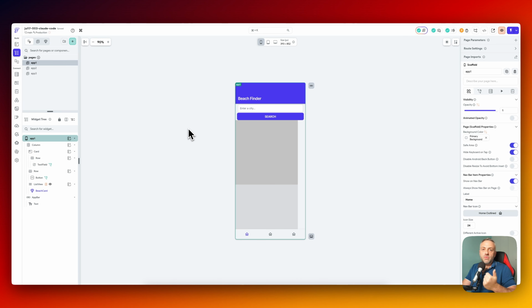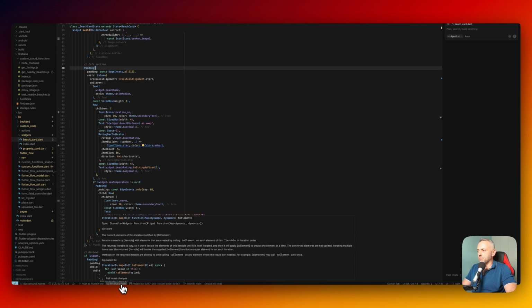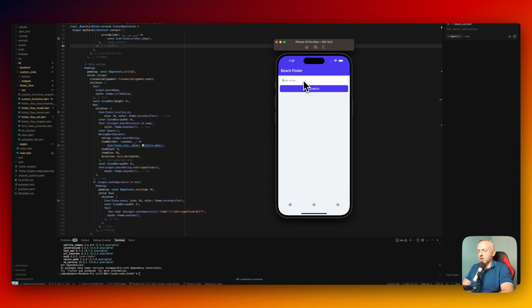So now we have the seat temp coming from the Claude function. We have it as part of the card widget, and we have it passing from the main page onto the card widget so that we can display it. Okay. And so at this point, we can go back to our IDE and pull the latest. So I'm going to go ahead and pull the latest, and we're going to restart our app. Okay, so let's try this now.